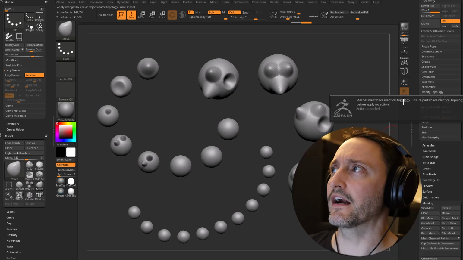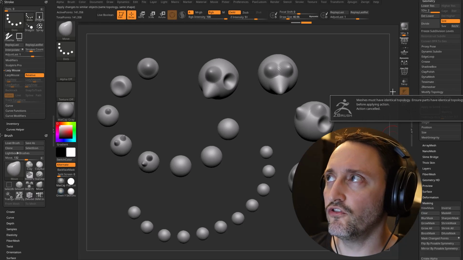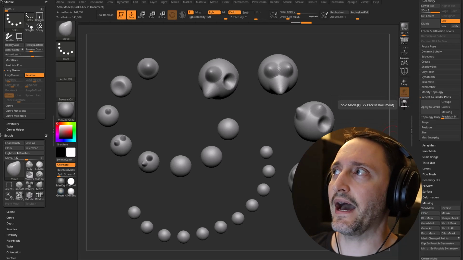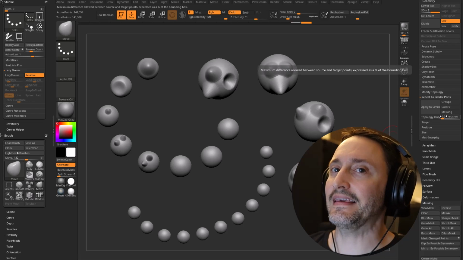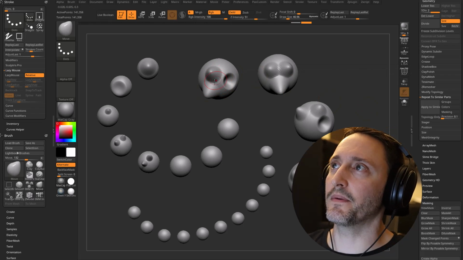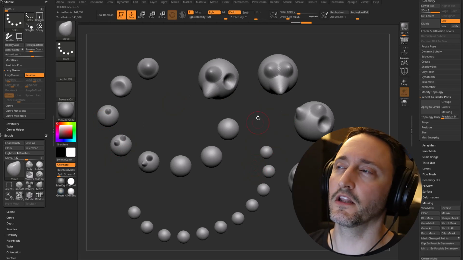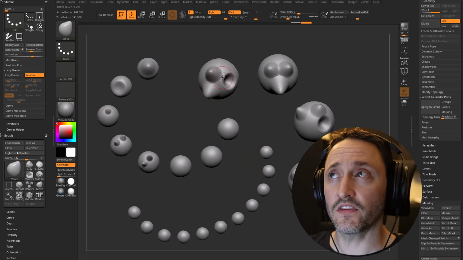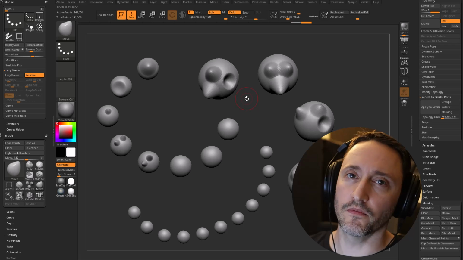It's kind of a vague error message. They do have identical topology. However, this precision slider is keeping me from propagating these changes out because these other objects are too dissimilar. Same topology, but too dissimilar in the sculpt, basically.